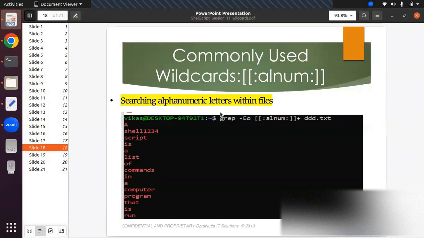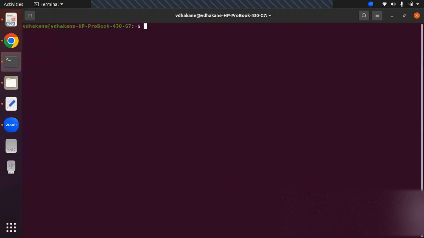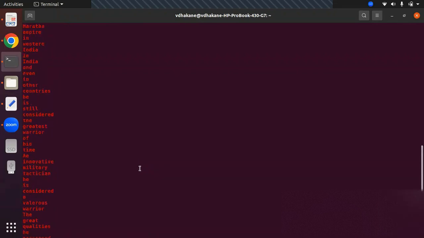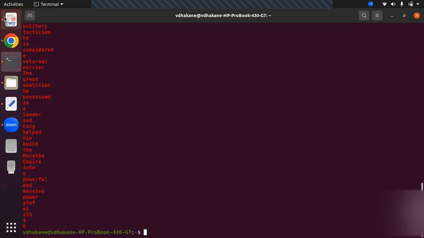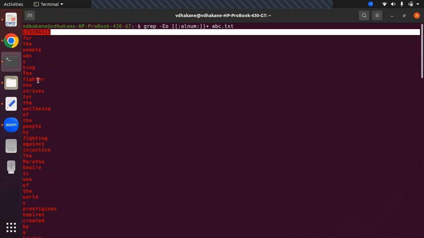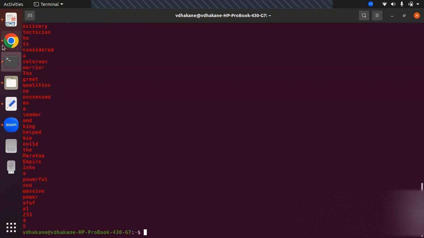Okay, then if you want to get the alphanumerics, meaning alphabeticals plus numerics, that also you can get simply using another wildcard entry, that is alnum. Here you get the alphabet as well as the numerics. So you can say this is the alphabet plus numerics. These are the alphabets, these are the numerics.